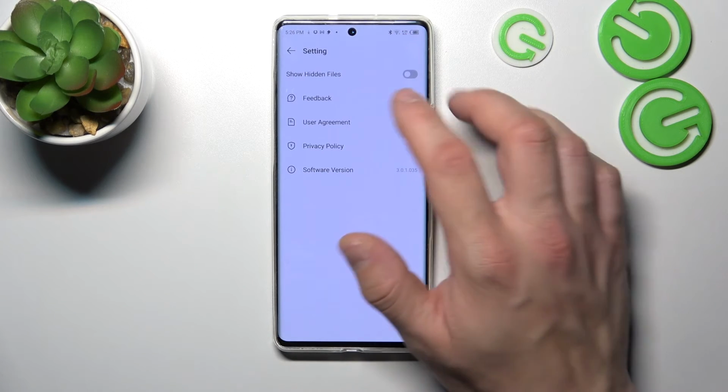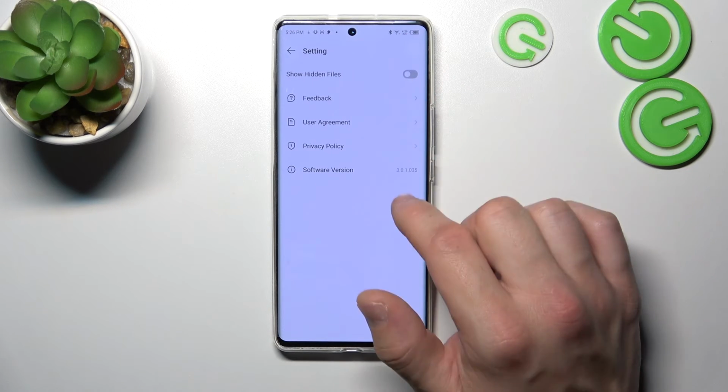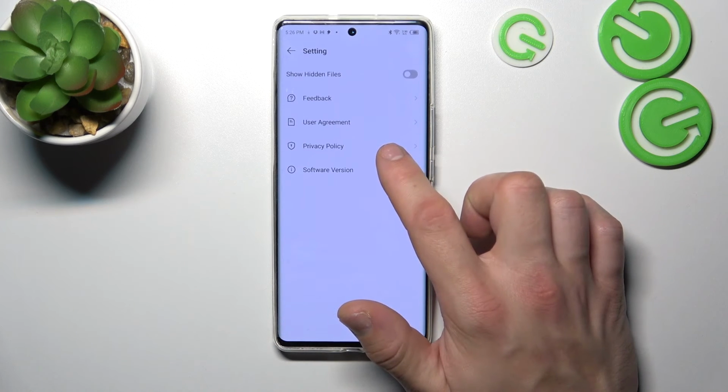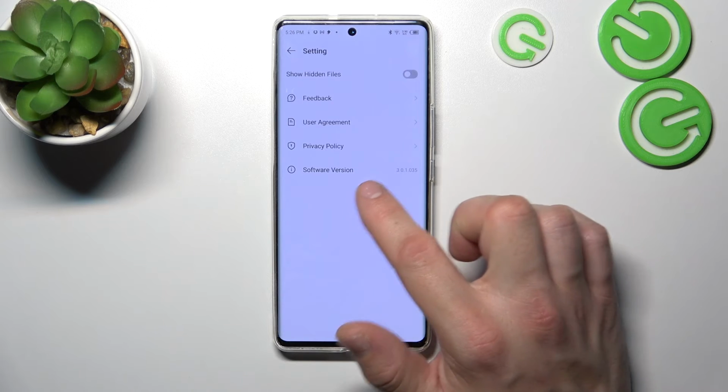If you go to Menu, you can enable or disable Show Hidden Files, leave feedback, check user agreement, privacy policy, and software version.